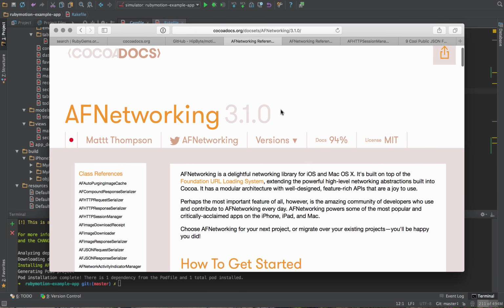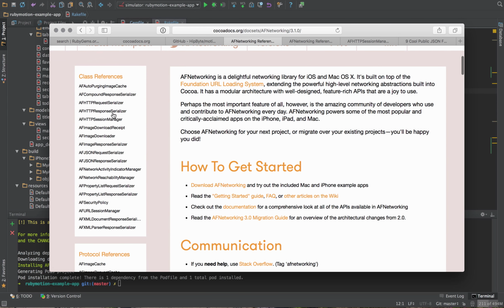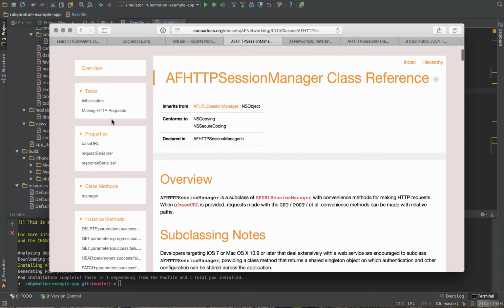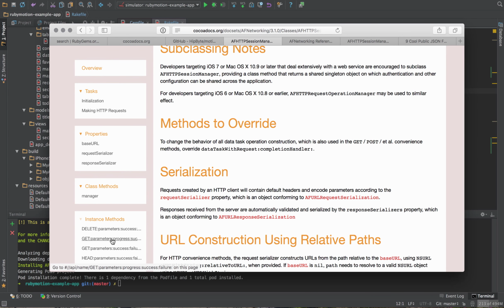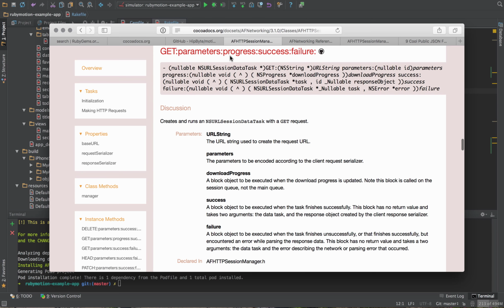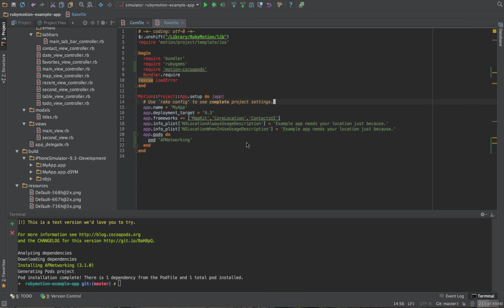I've already gone through it, so I'm going to use one of the AFHTTPSessionManager classes, and I'm just going to get a URL, and this will be a GET. We're going to pass parameters and specify if we want that progress to be shown, the success and the failure of it. So this is what the Objective-C format of this looks like. So we'll copy and paste that in.